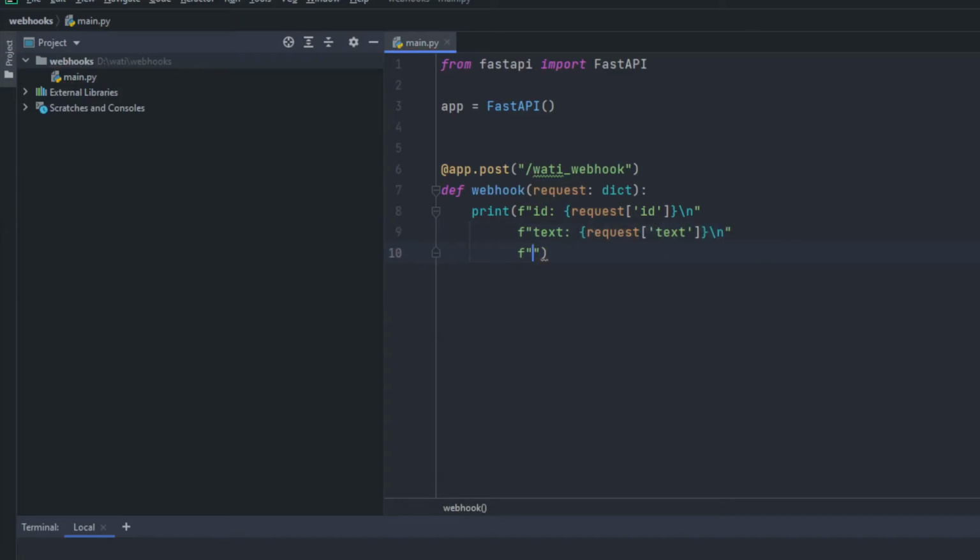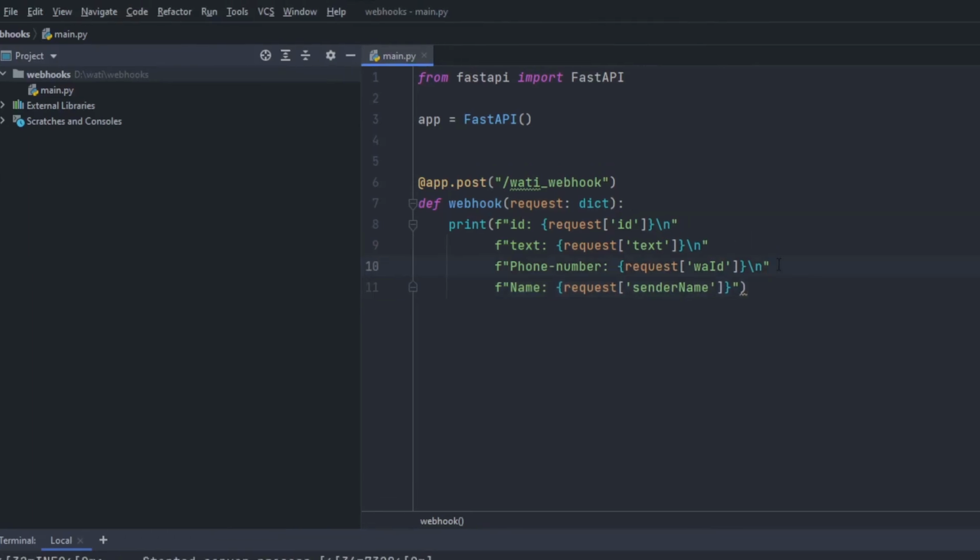Also, what is the sender name and what is the WhatsApp ID, which is the phone number of the user. Let's keep it as phone number, from the request, and also the sender name. I'll save it, and now when I message, it will show me all this data.